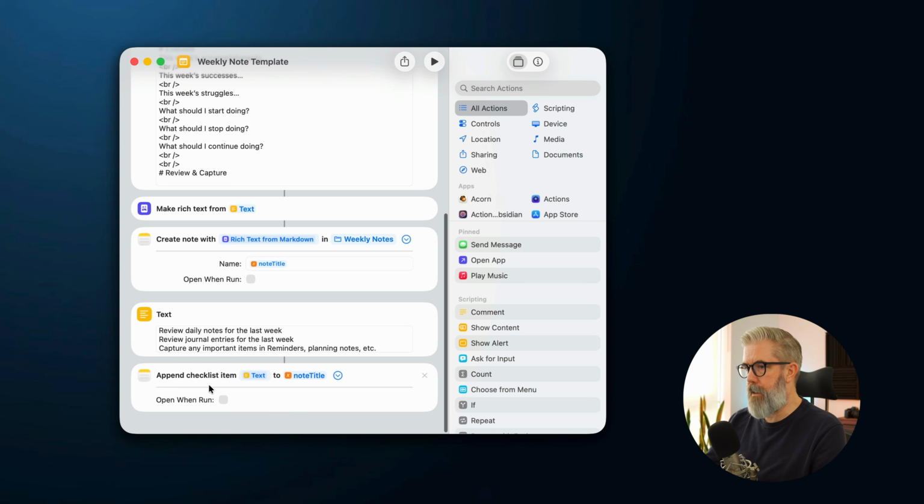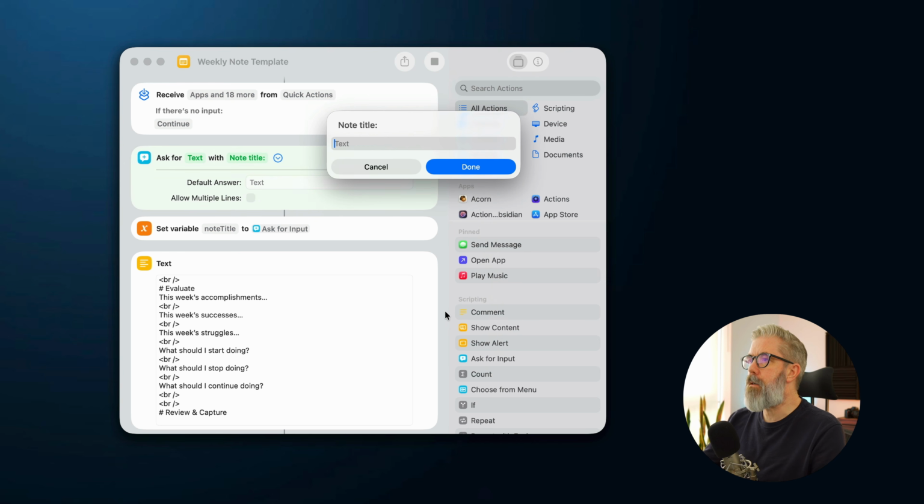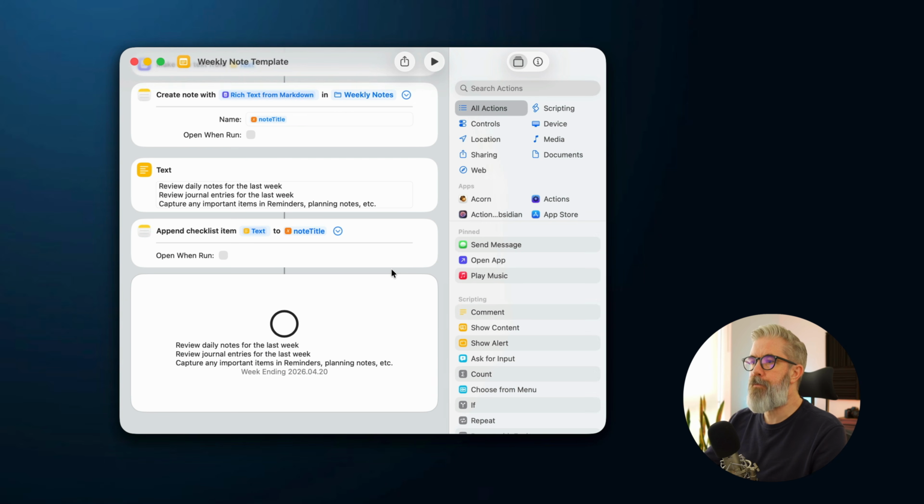And then this is the step here that is the only way really to add, at least that I've been able to find, checklist items to a note through Shortcuts. So this is putting in the bulk of the content of the note through a Markdown text box, and then it adds these 3 checklist items separately so that they can actually be appended as checklist items into the note. So running this one to see how it works, we'll call it for the week ending next Friday.